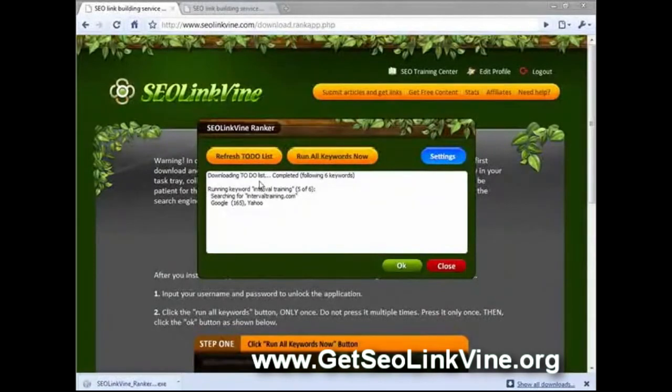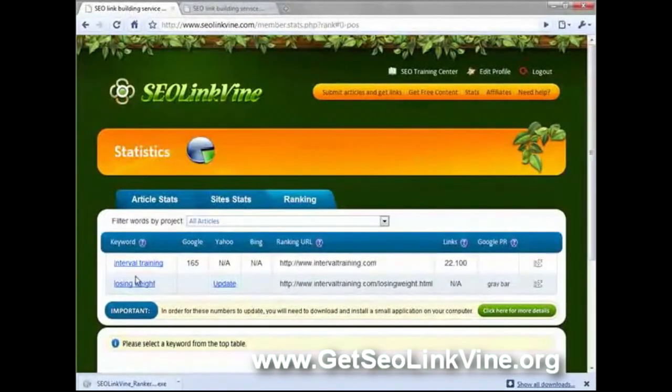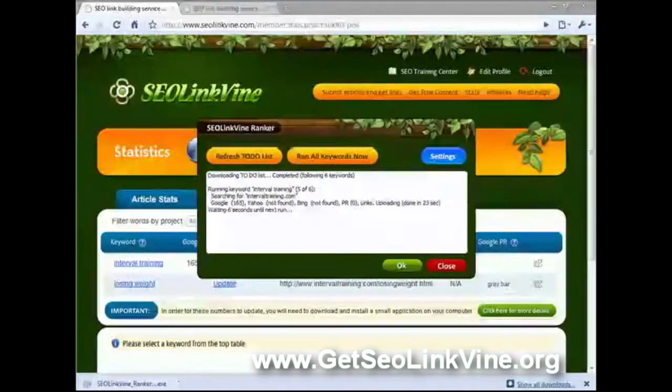So what we see here is that it's pulling the keywords that I have specified in my account. So it's looking for the term interval training. Where do I rank in Google, Yahoo, and Bing? And it's going to pull the link information. It's going to pull all the relevant information for those terms. So next time when I go back to the Stats tab, I can see for interval training, I rank 165 in Google for this URL, and I have 22,100 links, and it's still pulling the PR. So you can see it's doing all the information for every single keyword in my account.